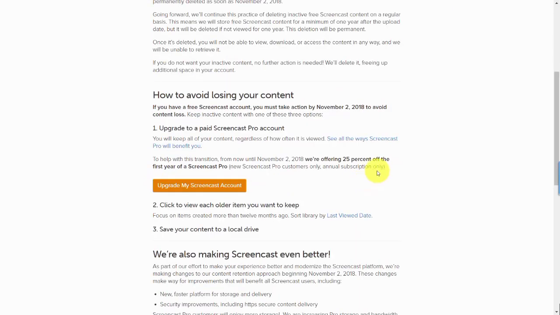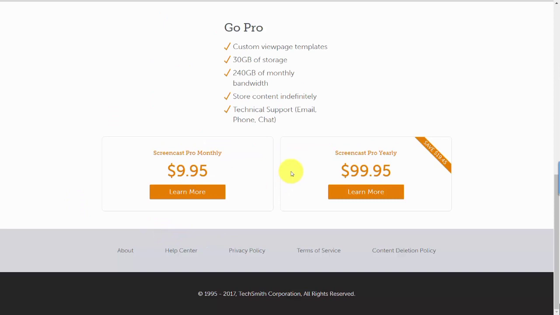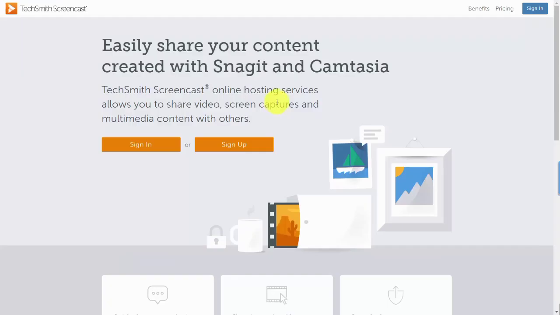Now you can upgrade to pay for a Screencast Pro account. As of the recording of this video, a Screencast Pro account is going to be $9.95 a month, and it will give you access to 30 gigabytes of storage as well as 240 gigabytes of monthly bandwidth. However, as stated, you can sign in and create a free account to integrate with your Snagit account.